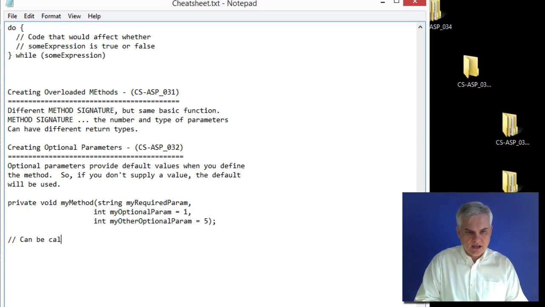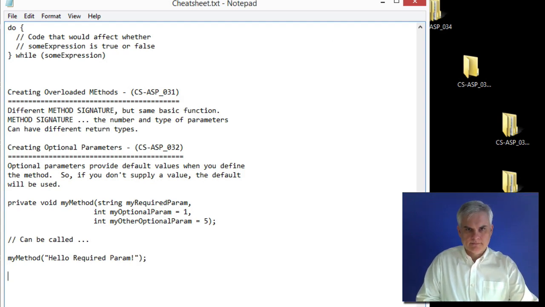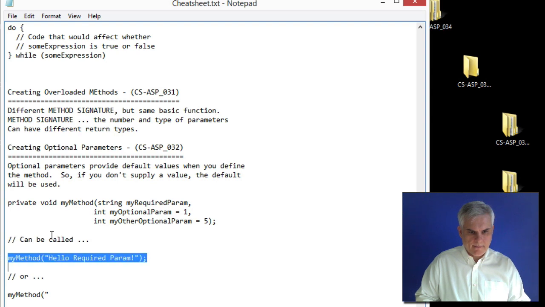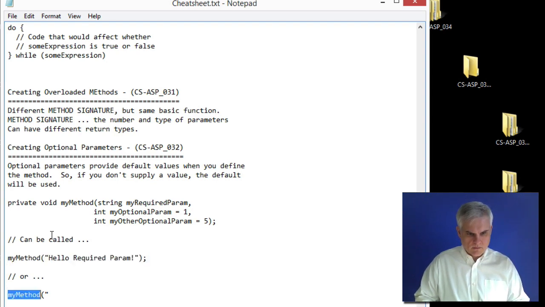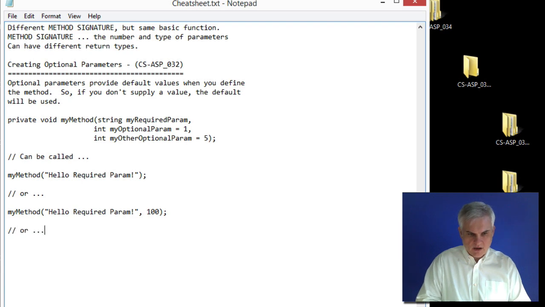And so it can be called in a number of different ways. The easiest way would be just to use the required parameter. So let's just say hello required param. It could be called by using my method. Here, in fact, let's just copy this each time. We could just pass in the second parameter, which would be optional, and leave off the final optional parameter, or we can just give it all three parameters, so 100 and 500.